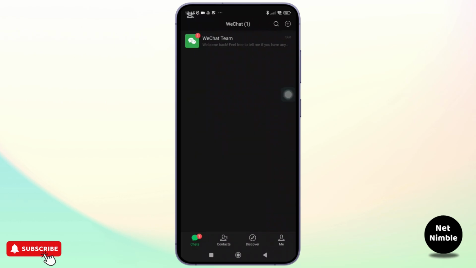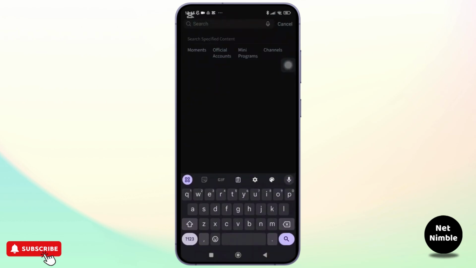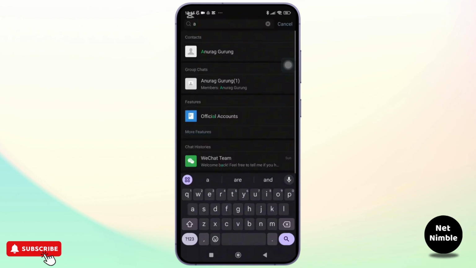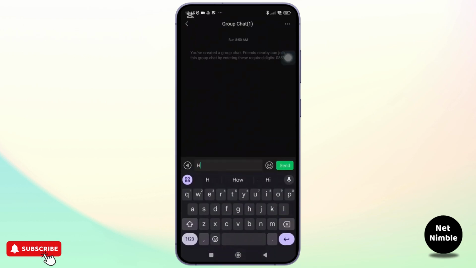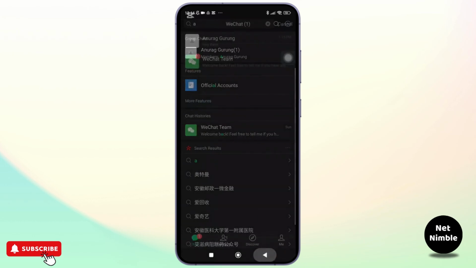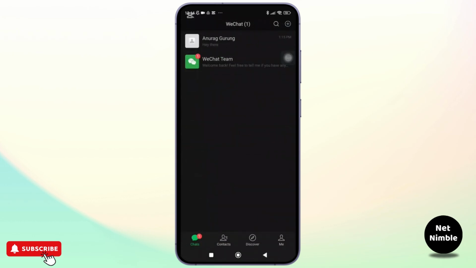Now, what to do if you want to retrieve a hidden chat manually? So here is what you need to do. Simply tap on the search icon in the top right corner of the screen. And after that, type the person's name in the search bar. And select the chat conversation from the search result. And if you send a message in this chat, then it will reappear in the Chats tab. And just like that, that's how you can easily hide and unhide chats on WeChat.